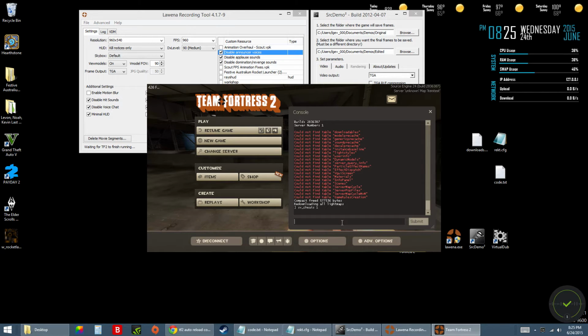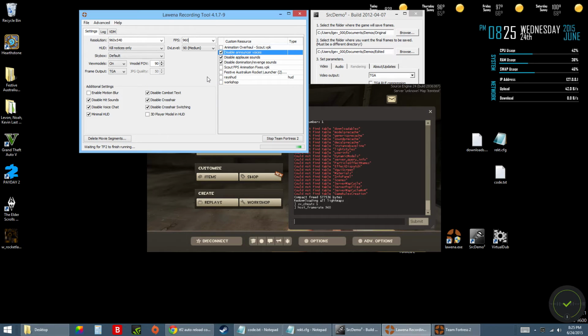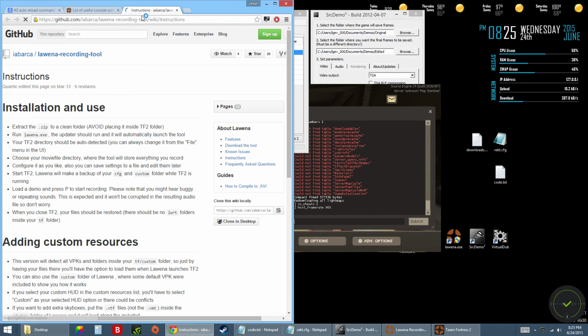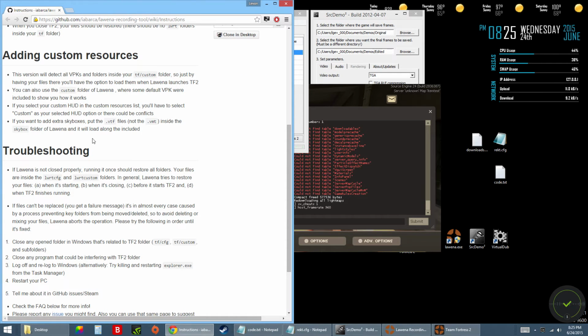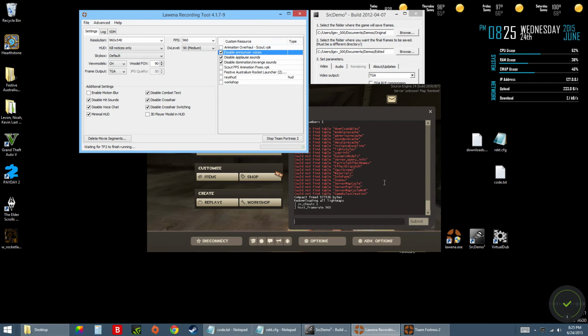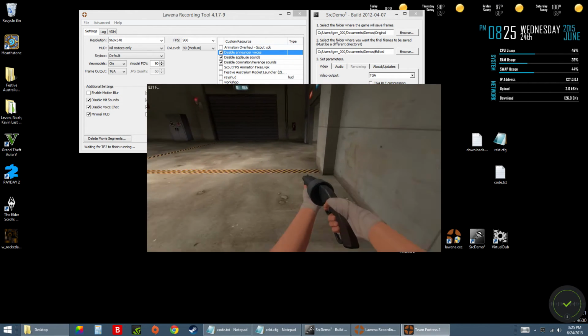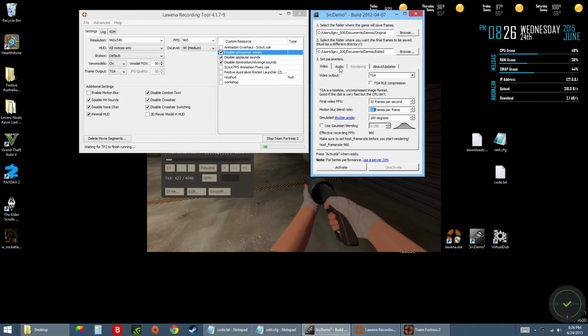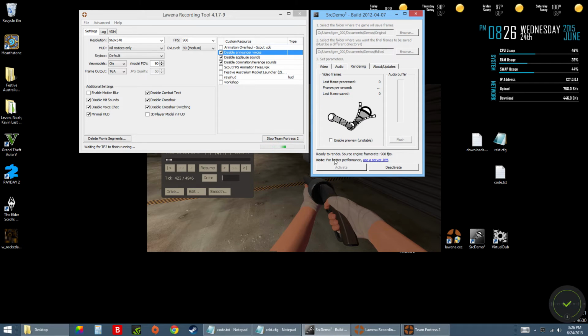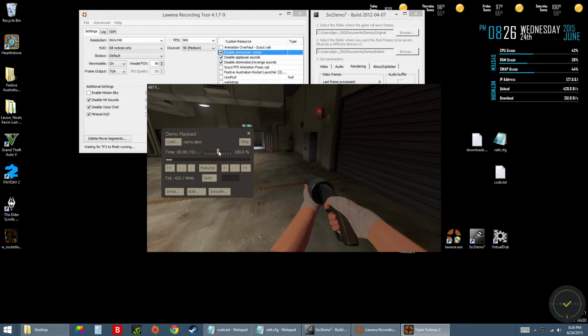Make sure to have cheats on, because you can't change anything without cheats. Frame rate to 960. And Lawena has its own recording hotkeys. So if I remember correctly, it is P to record. So basically you'll just resume play. I'm going to press P, but before pressing P, make sure to have activated Source Record Demo 2. So it'll be activated, so you'll be waiting to press P. In other words, you'll be waiting to actually start rendering your images.